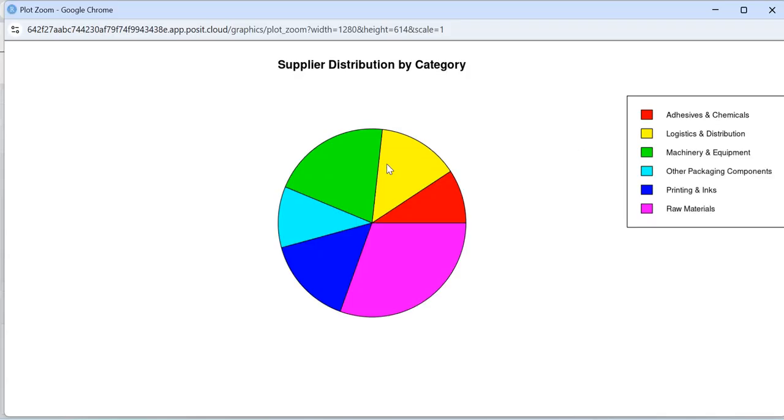Okay, there are no labels here, only a legend which tells us that this red category represents adhesive and chemicals category, and then this is the biggest category. Let's see, it is raw materials. If you want, you can add labels here and percentages or absolute values instead of adding this legend.